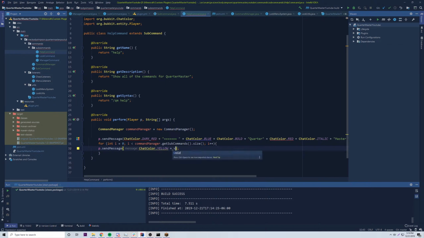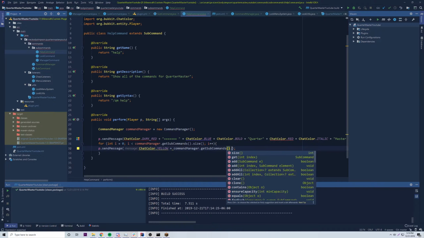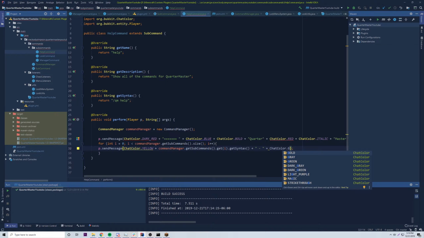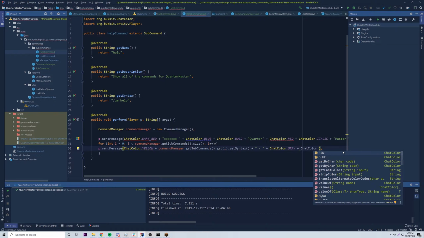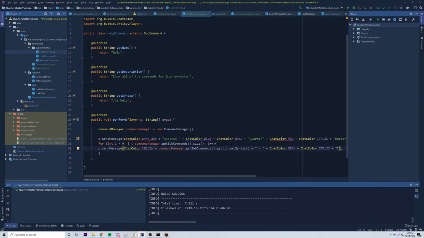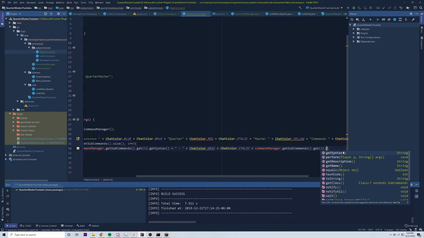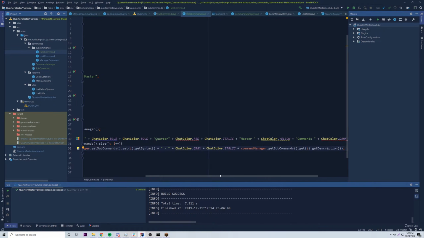So command manager dot get subcommands dot get i dot get syntax, and then we'll add a little divider right there, and then we'll do ChatColor.GRAY. I hope this turns out nice. So ChatColor.GRAY, and let's actually make this italicized also. So italic. And then right here, all we gotta do is say command manager dot get subcommands dot get i dot get description, so we can get the description of the command so they know what the command does.